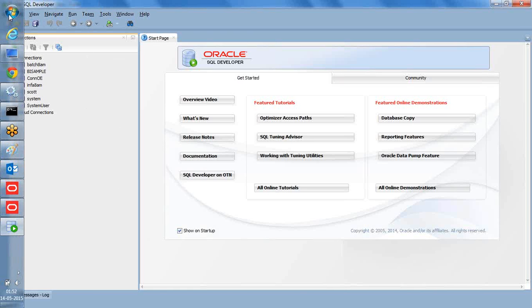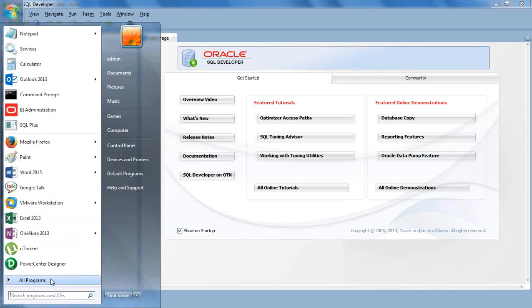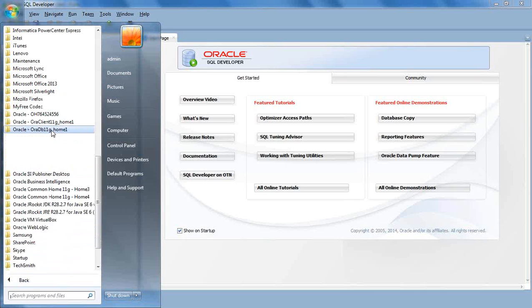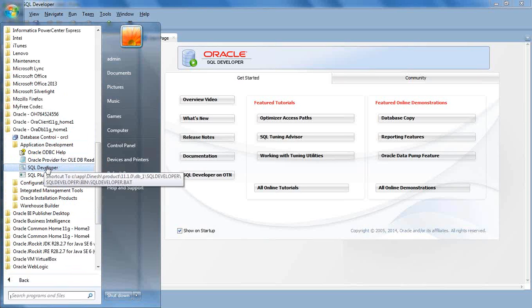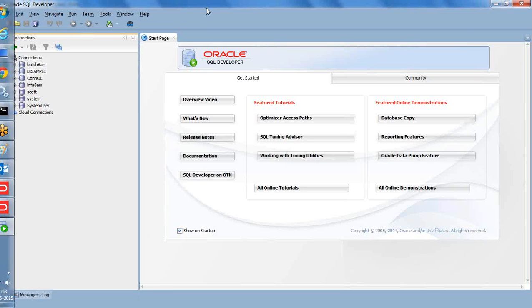Sometimes the SQL Developer that comes with Oracle, if you see here in the Oracle database application development, there is an SQL Developer. If you try to access this one, it may not work properly because of the Java versions and all that. If it doesn't work, no problem. What you can do is download the SQL Developer software separately from Oracle.